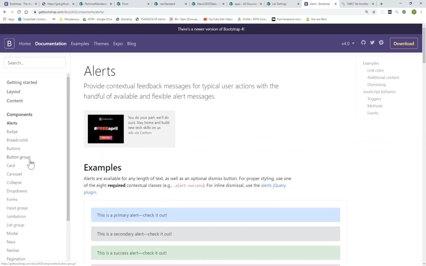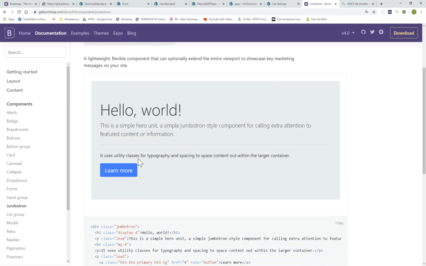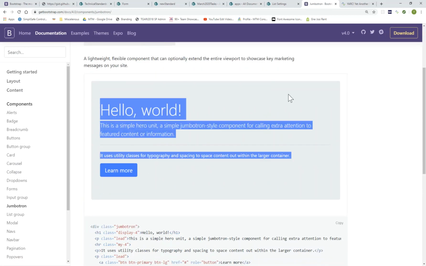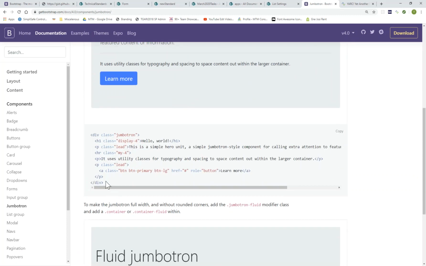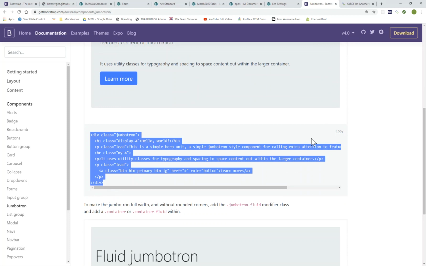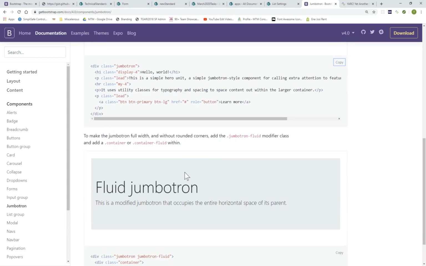Figures. And I went to the component section. I grabbed the Jumbotron. I clicked on it. Jumbotron is something that gives you a page that looks like this, right? To get something that looks like this, you just grab this HTML. You can simply click on copy. When you click copy, it's already in there, and then you paste it.